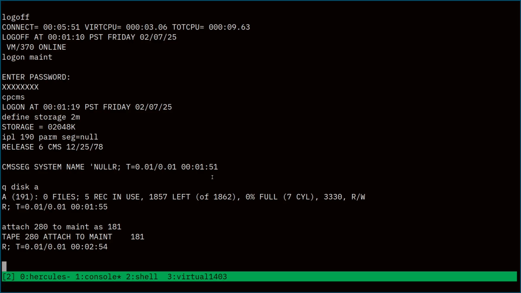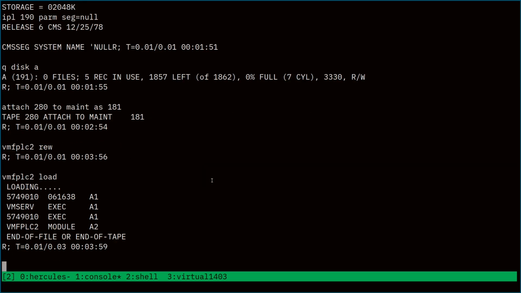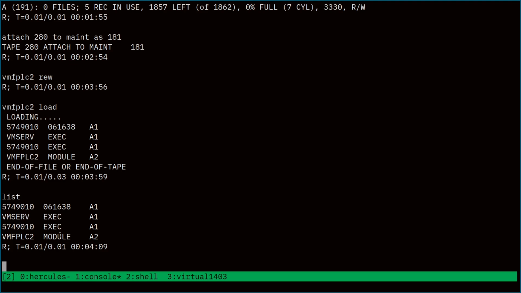Okay, where are we? VMFPLC2 rewind, and then VMFPLC2 load. So there's those same files, and as expected, we got to the end of that file. Now if we list our 191 disk here, because we just formatted it, these are in fact the only files on maint 191.